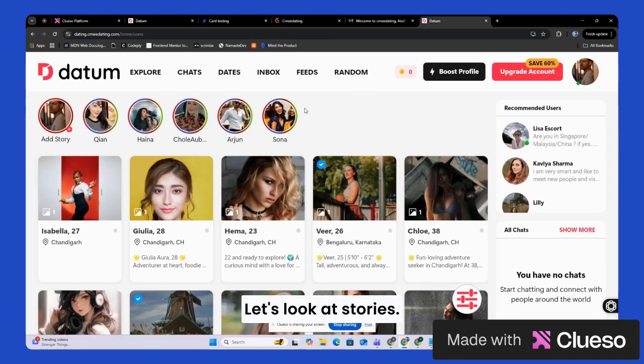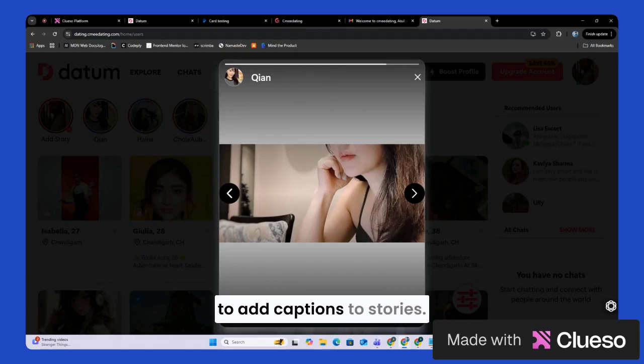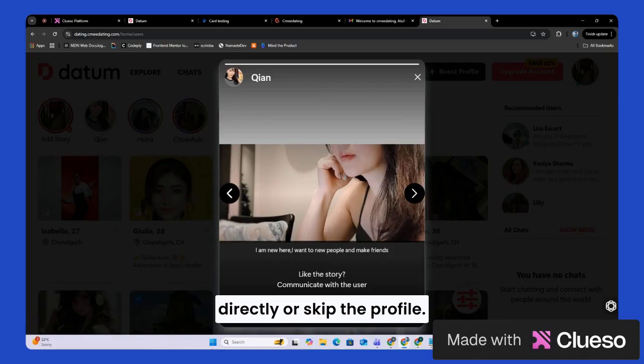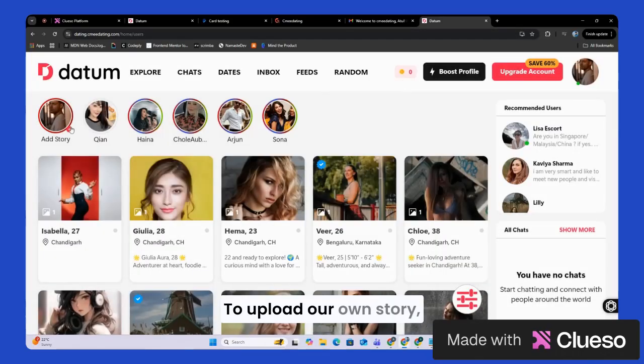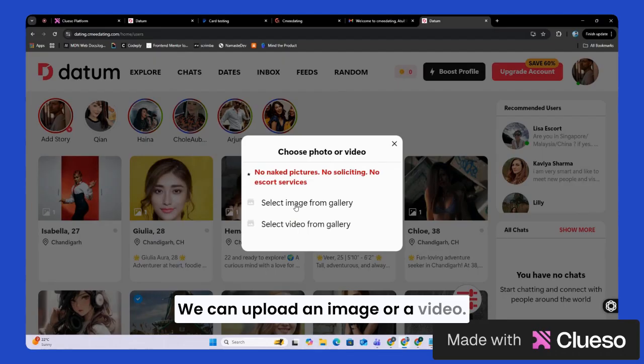Let's look at stories. Here, we see stories from users worldwide, whether we follow them or not. Let's view the story. We also have the option to add captions to stories. Once a story ends, a pop-up appears. This lets us message the user directly or skip the profile. If we skip, it moves to the next story. To upload our own story, we have two choices. We can upload an image or a video.